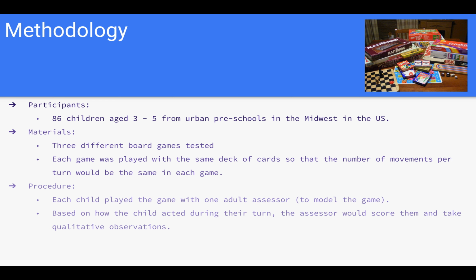A scoring system for the reactions given by the child was developed based on literature by Kamii and Piaget. 1 point was given for global level, 2 points for one-to-one correspondence level, 3 points was given for the counting level with minor errors, and 4 points was given for counting level with no errors.